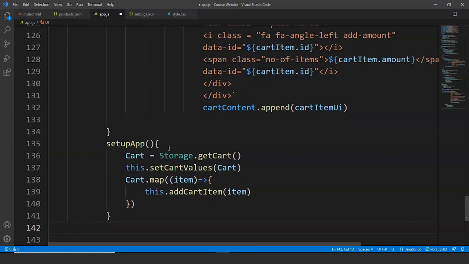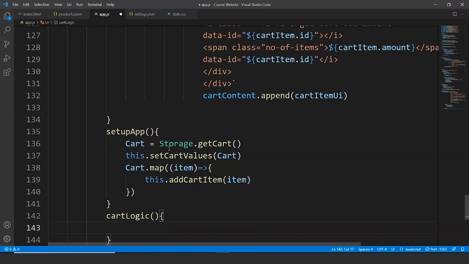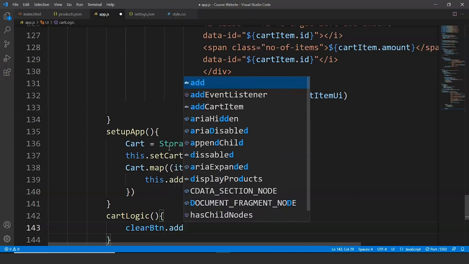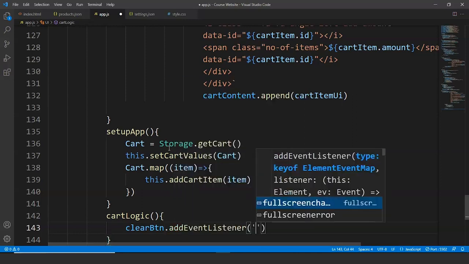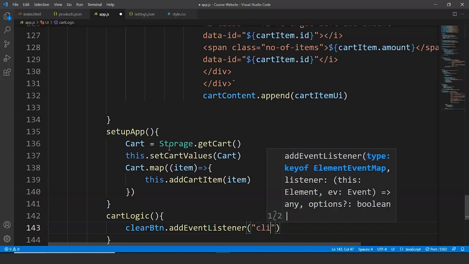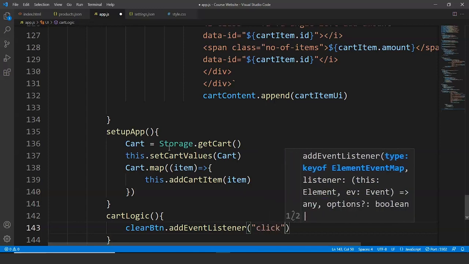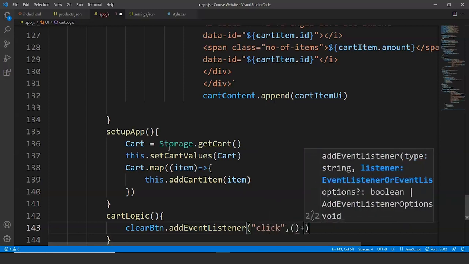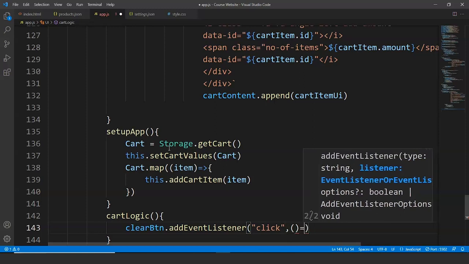Next up we'll write the cart logic here. We'll write here cart logic, and we'll write here clear button dot add event listener. We are going to create an event again. We'll write here click comma a function.